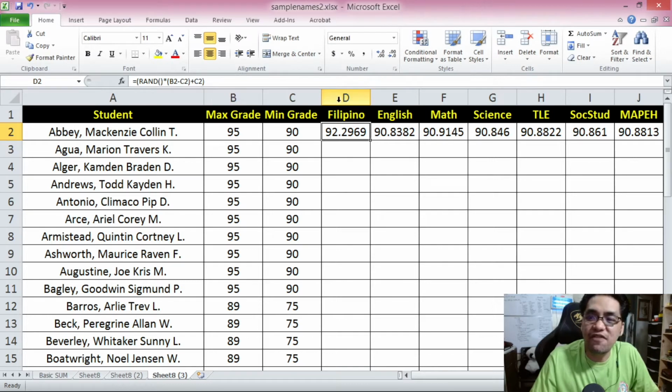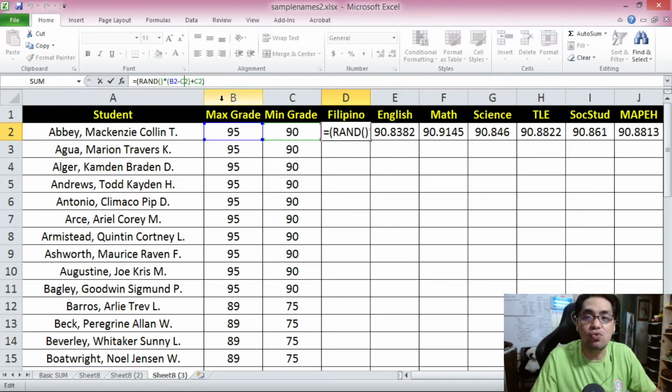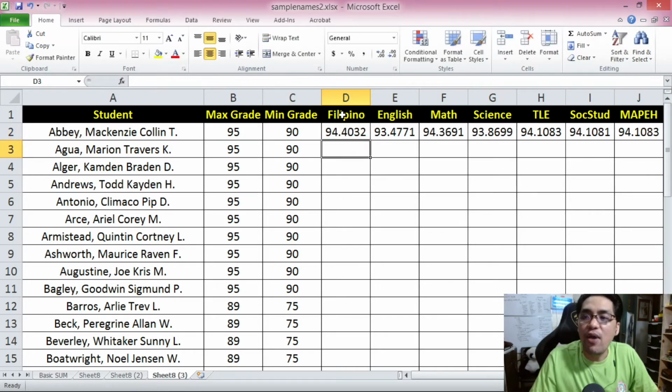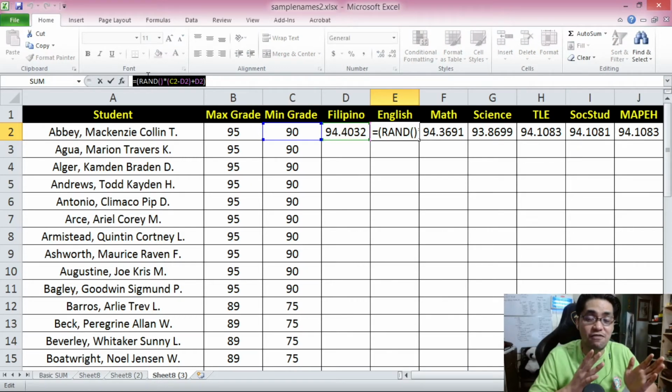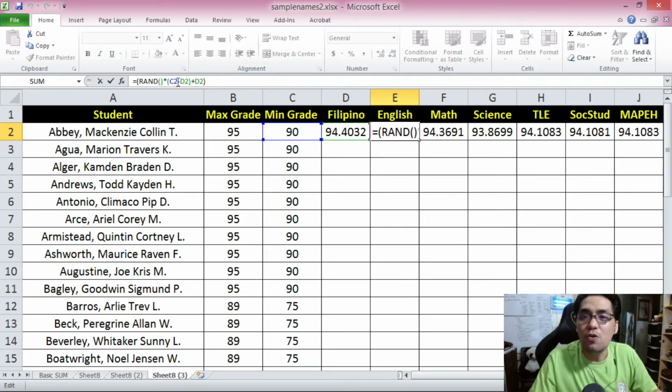For our first grade, the Filipino grade, in this column over here, if you look at the formula, it is still pointing to B2 minus C2, which is where we put the maximum grade and the minimum grade. So all is fine and dandy. However, the formulas have changed already. If we look at the English formula over here, because you copy-pasted the formula one cell to the right, the references have also moved one cell to the right. So the references are not pointing to the maximum grade and minimum grade anymore. It says there C2 minus D2.